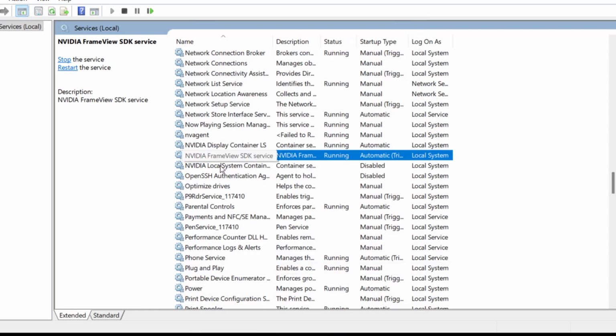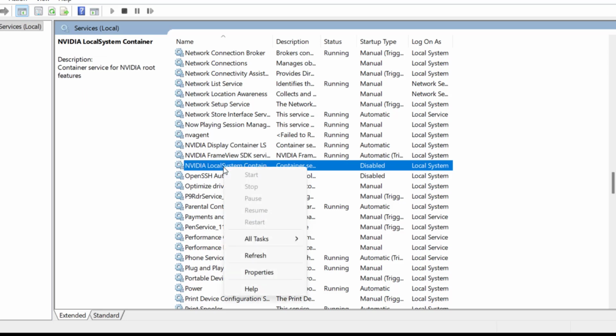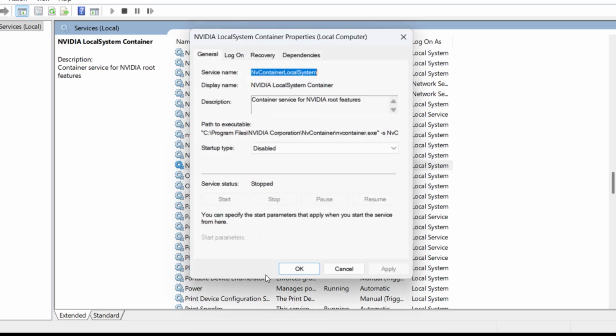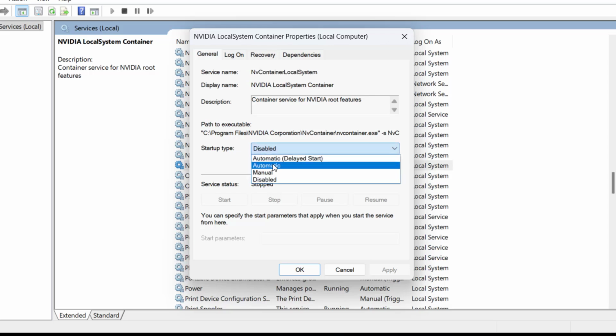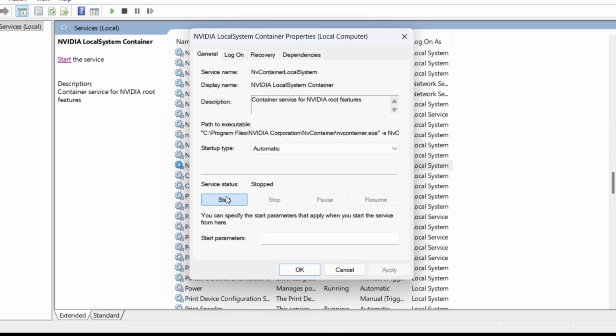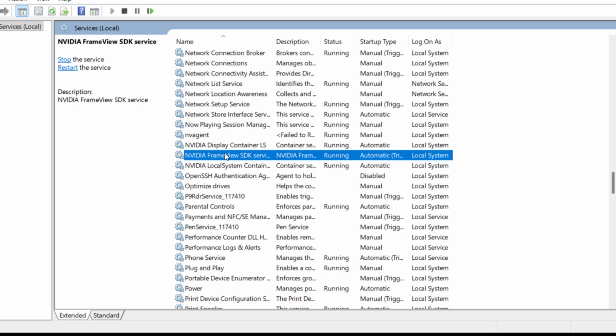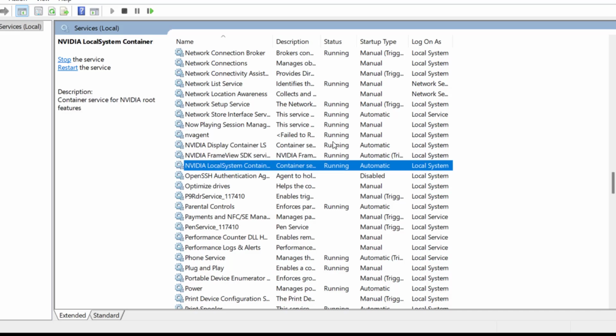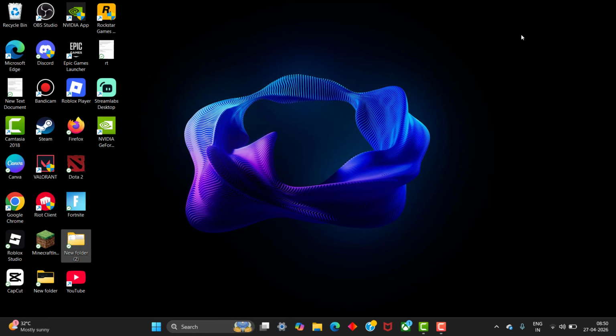After that, for Nvidia LocalSystem Container, right-click and go to Properties. Here the startup type should be automatic, then Apply, and the service status should be in running mode, and click OK. Make sure all the Nvidia services are in running mode, and go back.